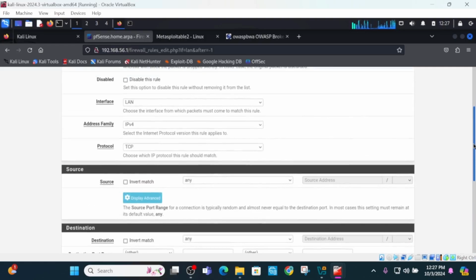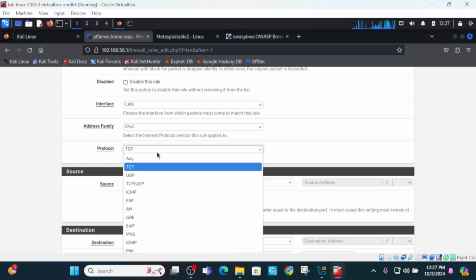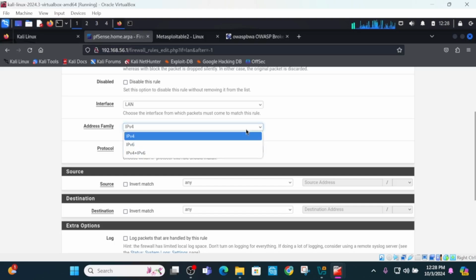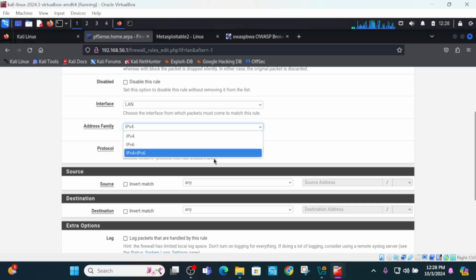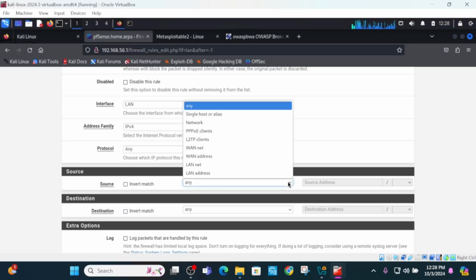So this is the protocol. What protocol are we going to use? Do we want any? We can leave it as any. The address family is IPv4. We have the opportunity to change it to IPv6, or we can have IPv4 plus IPv6. What else? Source IP. What does this mean? This means where is it coming from? So you could put single host and put in the IP address.